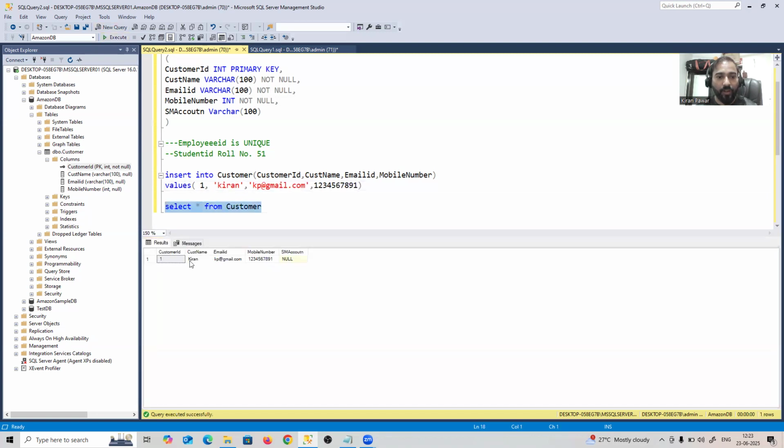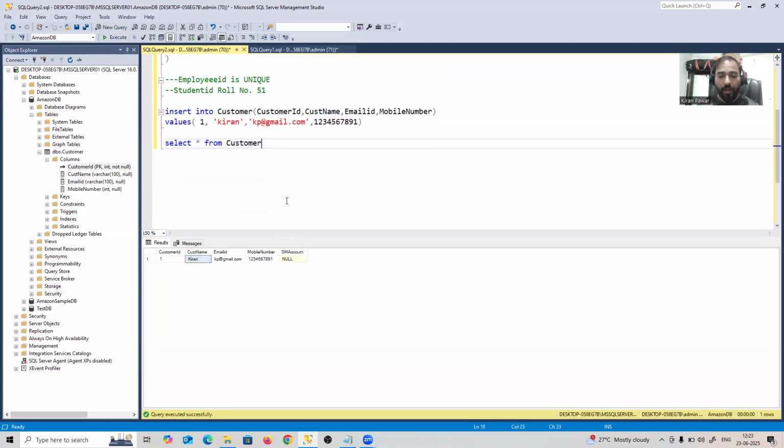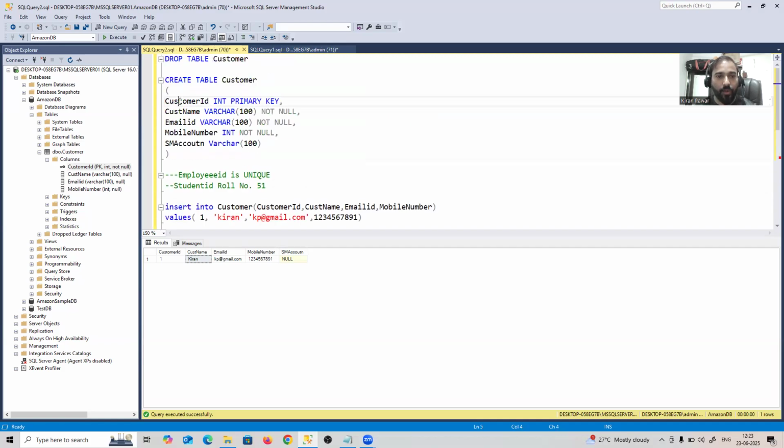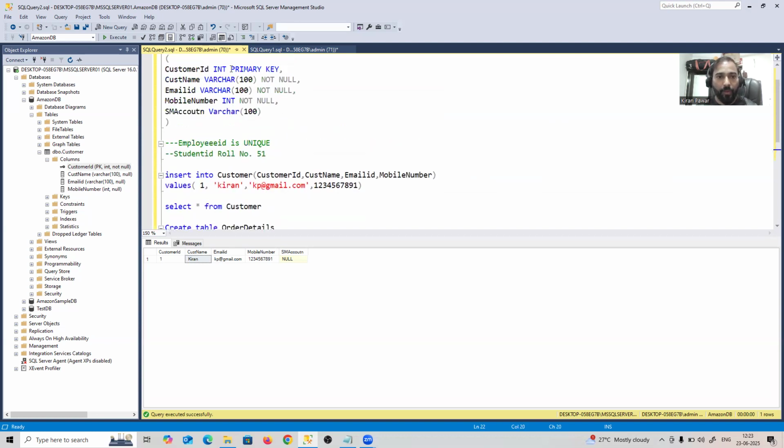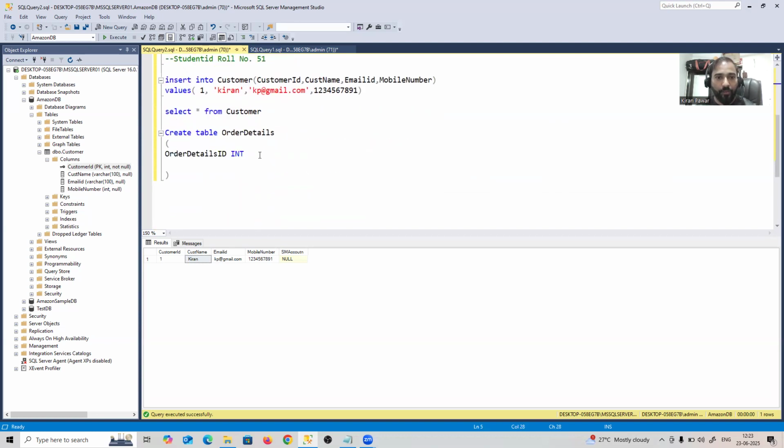Now I have one customer, Kiran, and for this customer, let's create another table. Create table order details. For every table, to uniquely identify rows, we have to create one ID, right? For the customer table, we created customer ID. In the same way, for the order details table, there will be an order details ID, and that will be an integer. I'm giving this as a primary key because I want to keep this value unique.